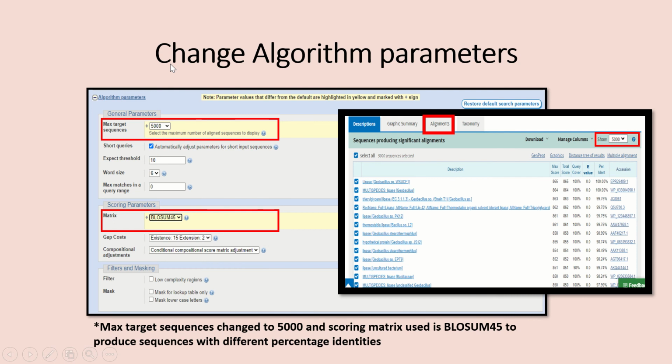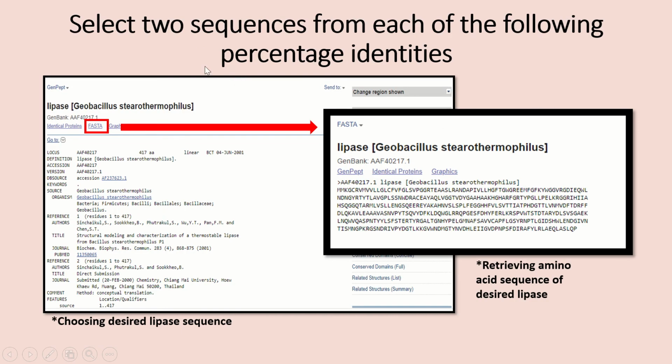However, we need to change the algorithm parameters. The maximum target sequences change to 5000 and the scoring matrix used is BLOSUM45. This is to produce sequences with different percentage identities, and it will produce 5000 sequences. Click on certain sequences needed and click on the alignments. Due to only 2 sequences needed from every percentage identity, after that we need to click on GenBank, click on FASTA, and we'll retrieve the amino acid sequence of the desired lipase.